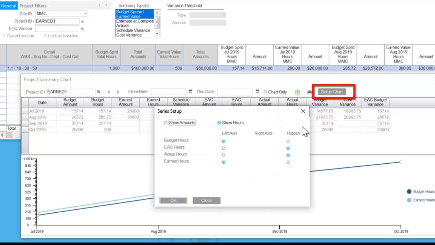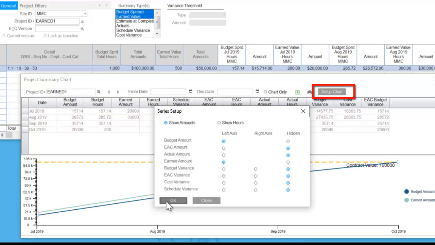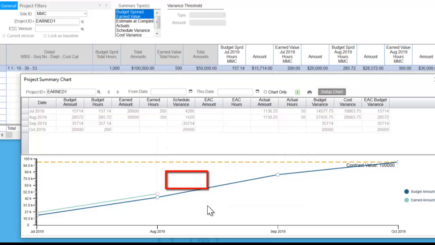Right now I'm currently focused on Show Hours. I'm going to turn off the options inside of the Show Hours and then move over to Show Amounts. I'm going to put in the budget amount as well as an earned amount. And you'll notice the chart is very comparable to the hours display, and you can see the slight difference between what's been earned and the budget amount for August. You have the full $100,000 for the budget.